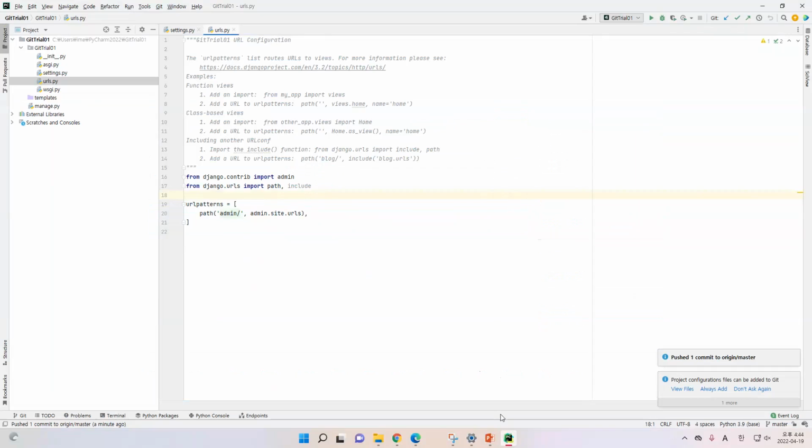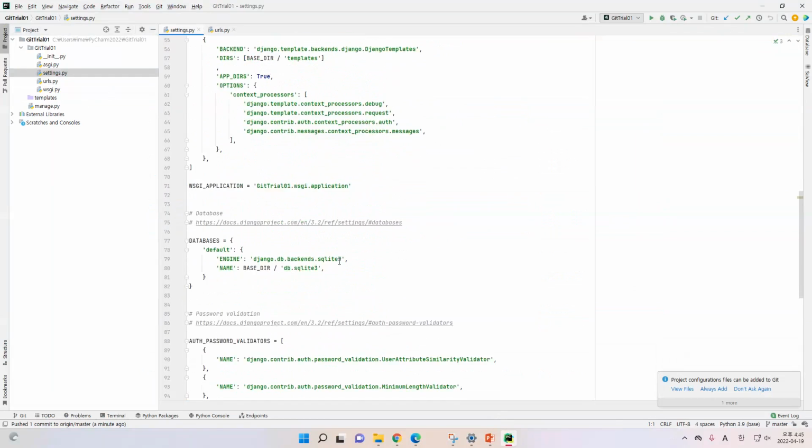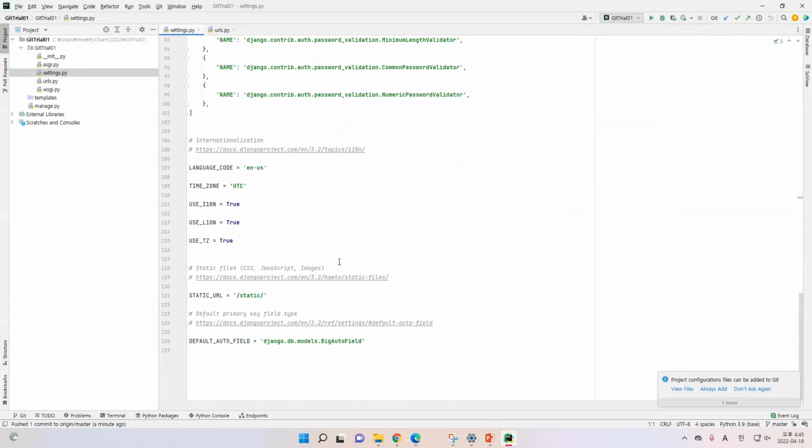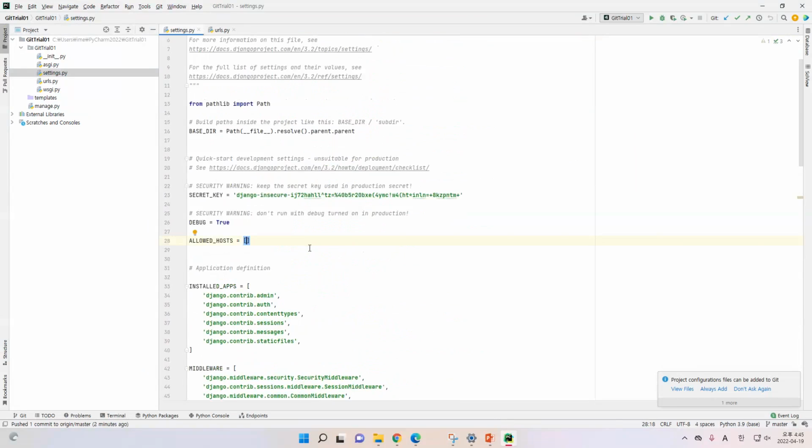So suppose you want to make some other changes. Okay. Let's say in the settings. In the settings, I want to make a new change. Okay, in the allowed hosts, I will make it localhost, and then I also add 127.0.0.1. So I updated this setting, and then I want to update again to the GitHub.